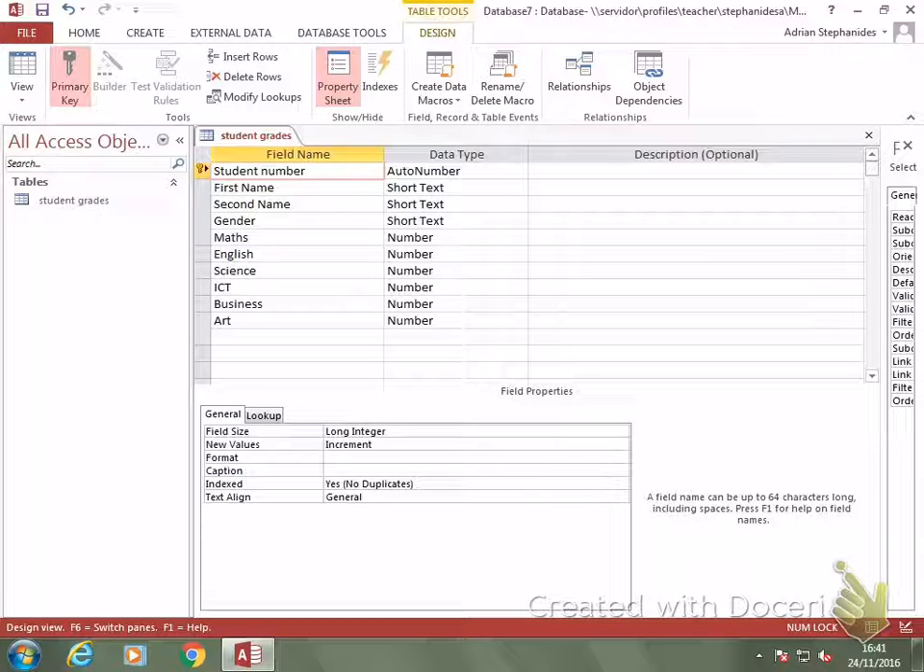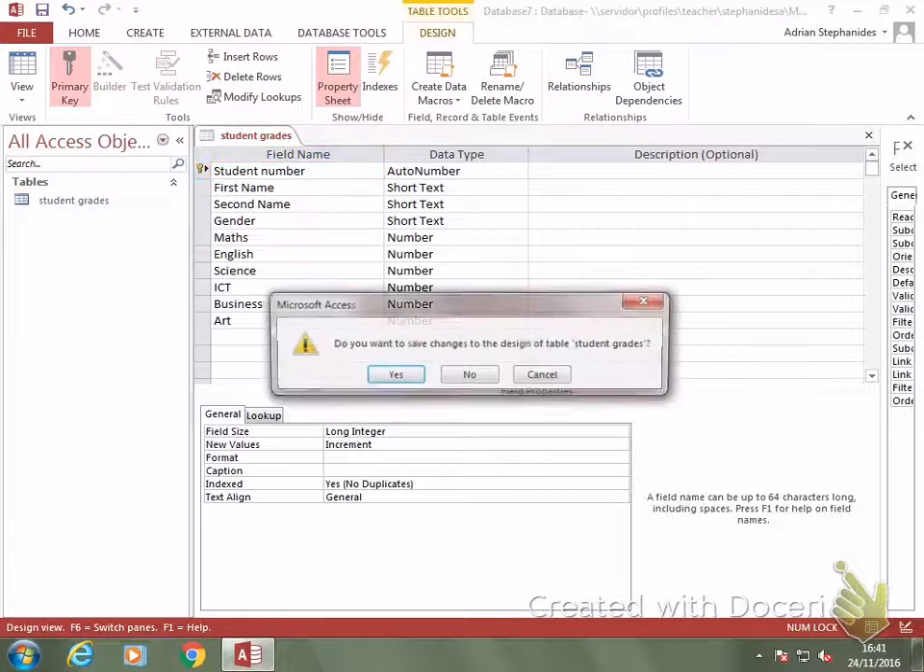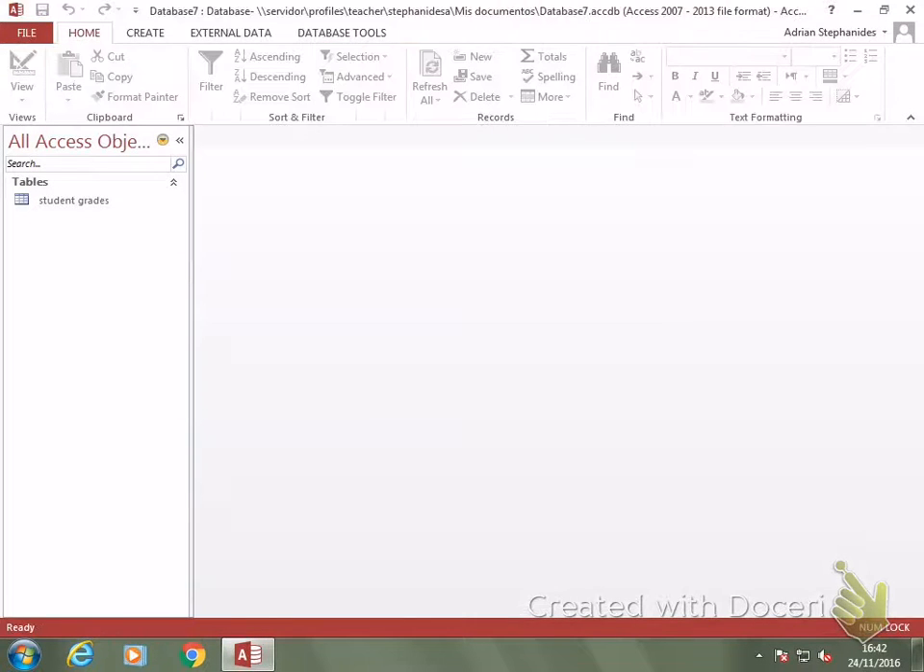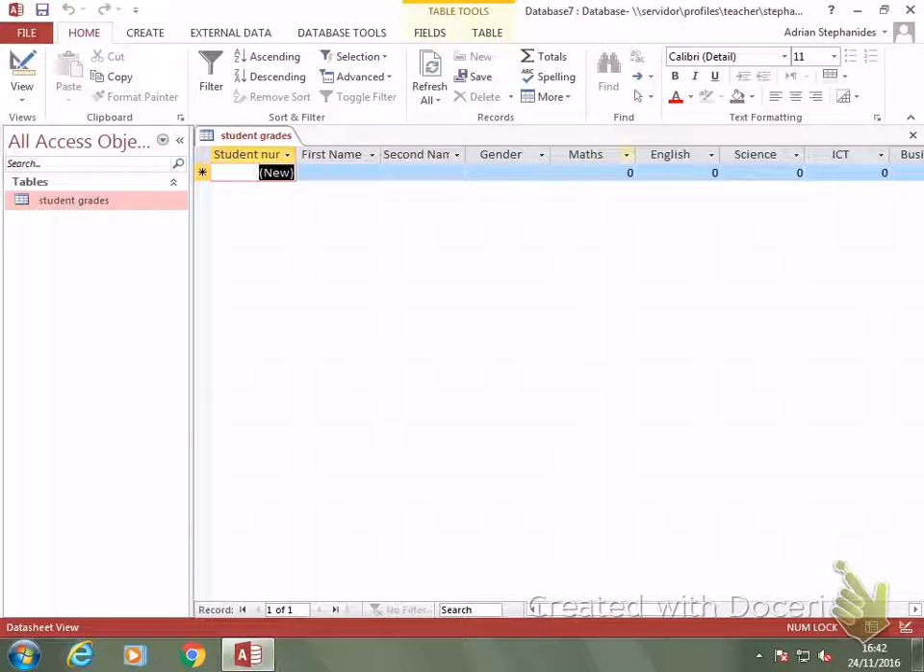So there's the student number, there's their first name in short text, there's their second name in short text. Gender will be male or female, so M or F, that's short text, and all the rest will be number. And then I click it. Do you want to save it? Yes, please. And then when I open my table here on the left, I get all of my fields.